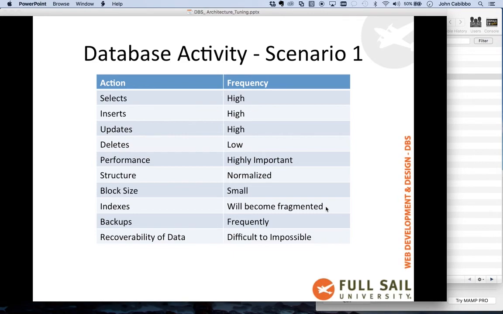Backups will probably be very frequent, meaning minimal daily, preferably more, because of how important your data is and the high amount of volume coming in. And recoverability of data is difficult to impossible. Let's say Amazon lost all of their data for the last 5 hours. How would they get it back? Are they going to send an email or call up every person who placed an order, or better yet, every person who's ever been in their system, and say, hey, listen, if you placed an order, come on back and do it again because we lost your data. Chances are they're going to lose customers. This would be a very bad choice.